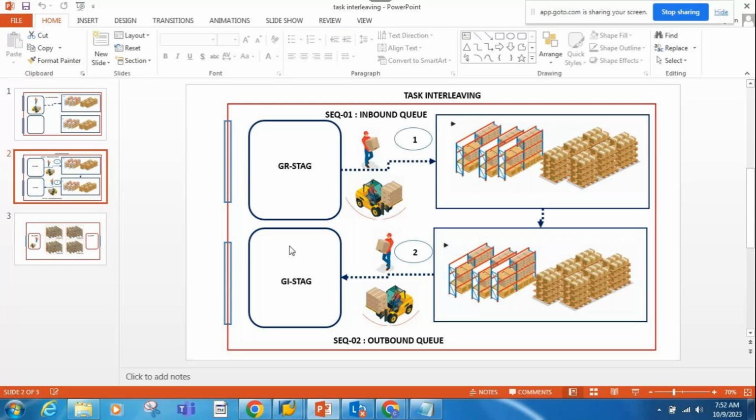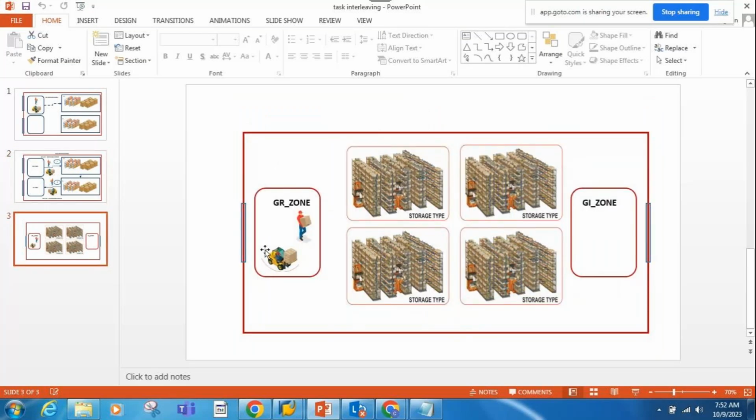It depends. Here another image is there. The GR zone is on the north side and the GI zone is on the south side. As an EWM consultant, can you prefer task interleaving here?